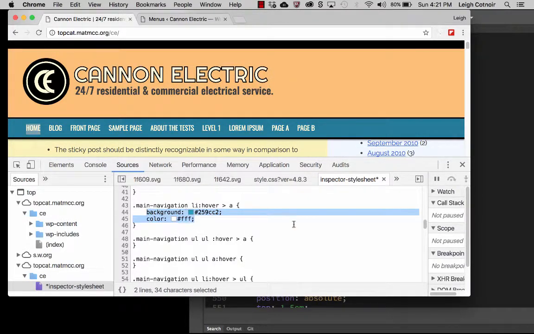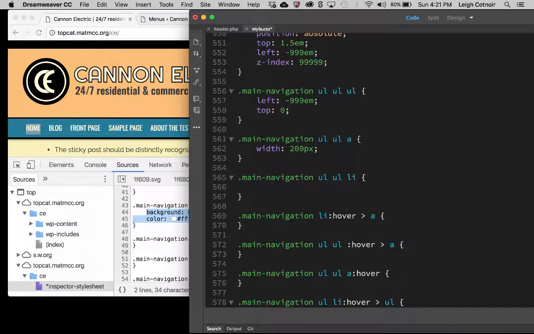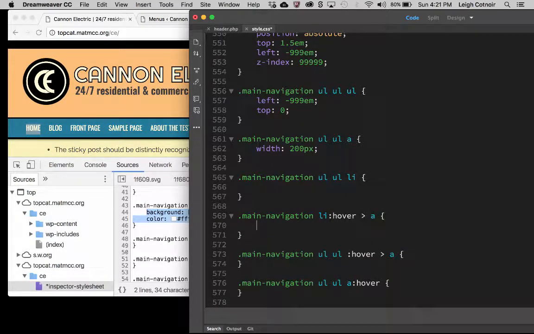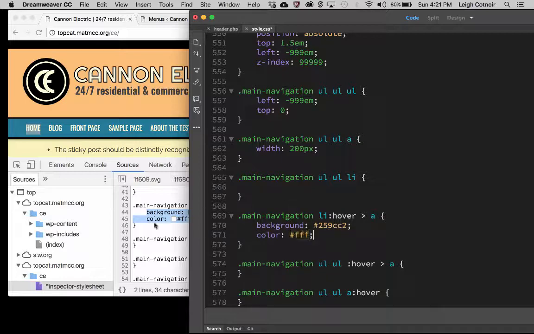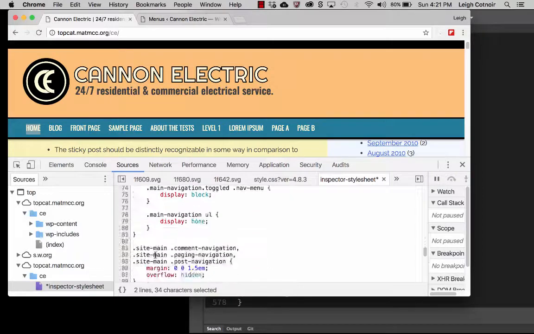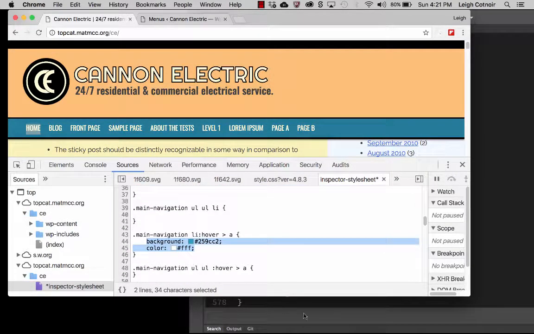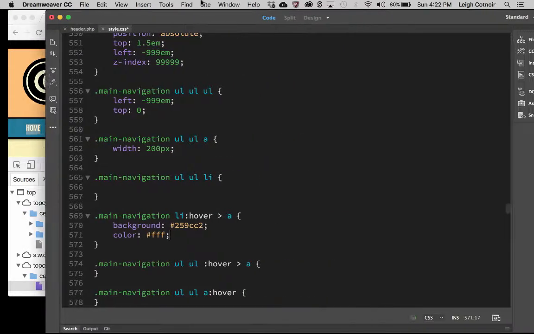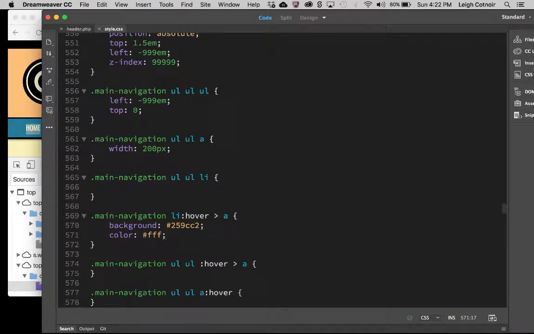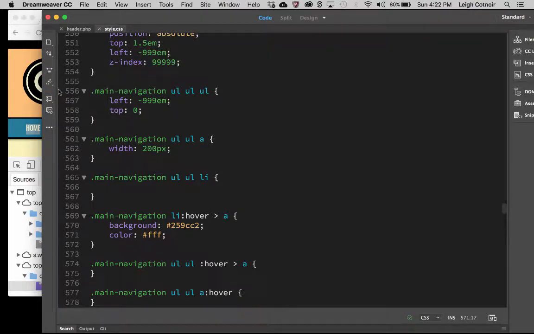Okay, so I'm going to copy that. And that was main navigation list item hover, whose descendant is an A tag. So let's find that. And it's this first one on mine, it's line 569. So I'm going to paste those declarations that I created there. And I think that's maybe all that I did. The rest of this stuff I just left alone and it was fine. So I'm going to save my style sheet, what I have so far. I'll put it up on the server, and then I will test it.